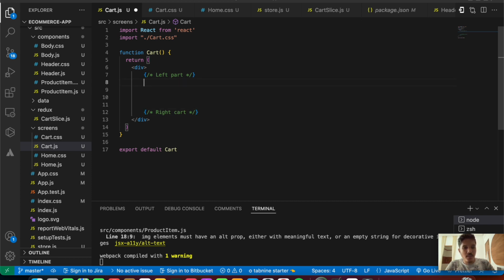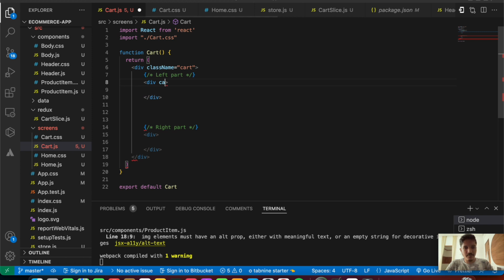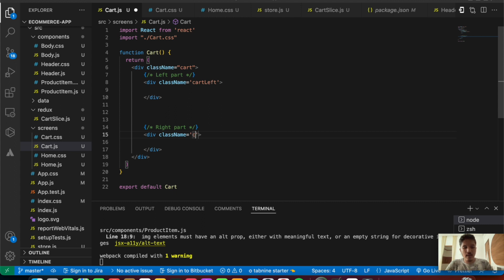So over here we're going to make use of a div. Again, for the right part we have another div right over here. For this, firstly let's give the class name. This is going to be className of cart. For this part it's going to be className of cart-left. And for this part it's going to be a className of cart-right. Okay, so save the file.